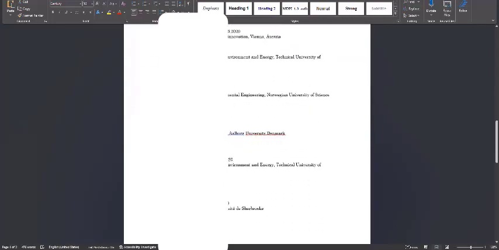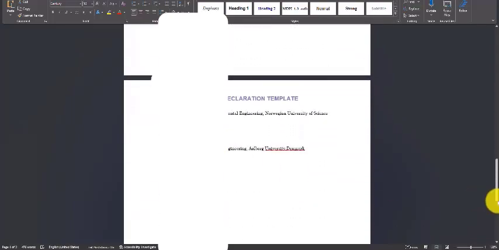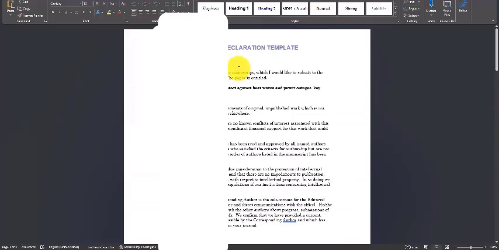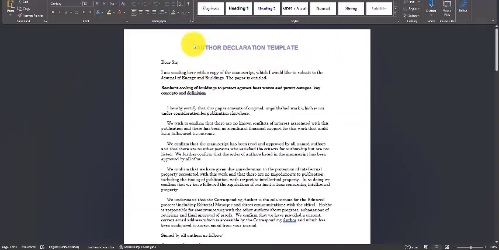So this is an example of all the authors who are part of this declaration. So this is the first document you now need to work on. It takes some time, so therefore you have to prepare for it. It's called the author declaration template. So this needs to be filled.